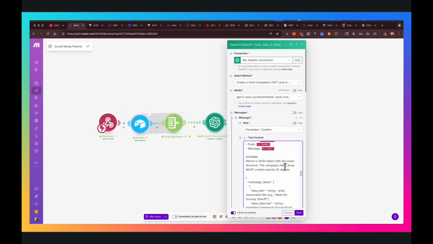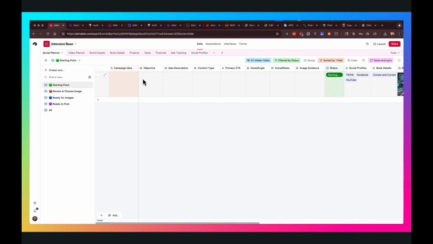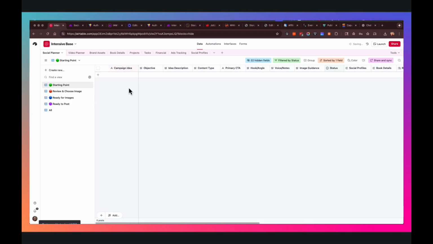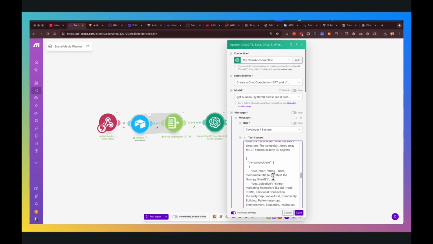The campaign ideas array must contain exactly 30 objects. So each of these becomes an idea inside your social planner here. So each of these is an idea. I'm going to go ahead and delete this one because this was our sample, but you'll see it come through in just a second. So you can follow along, copy it exactly like I have it.